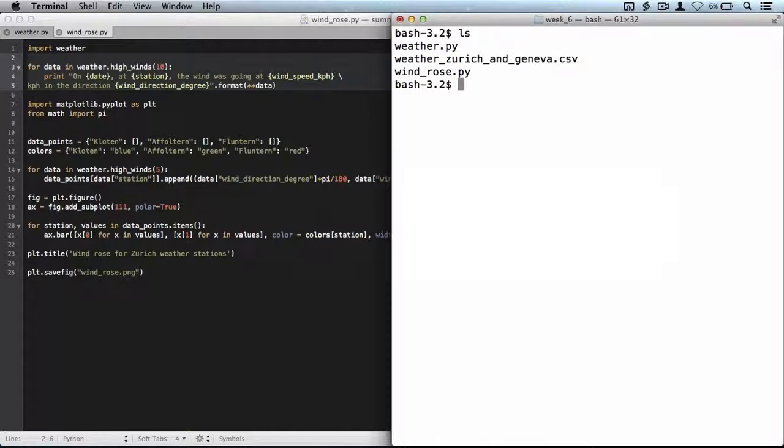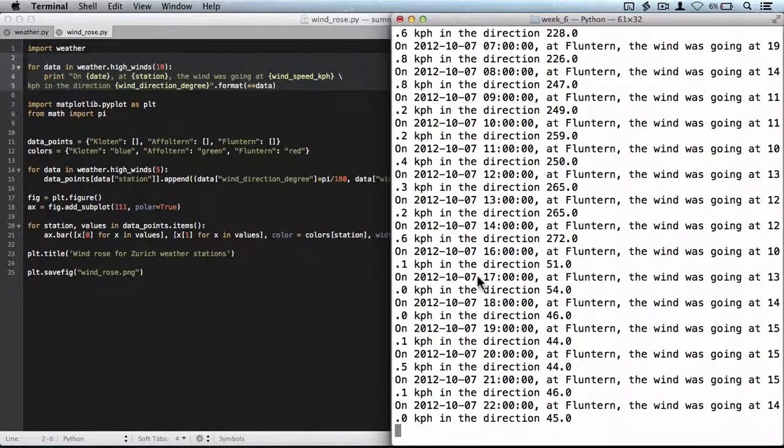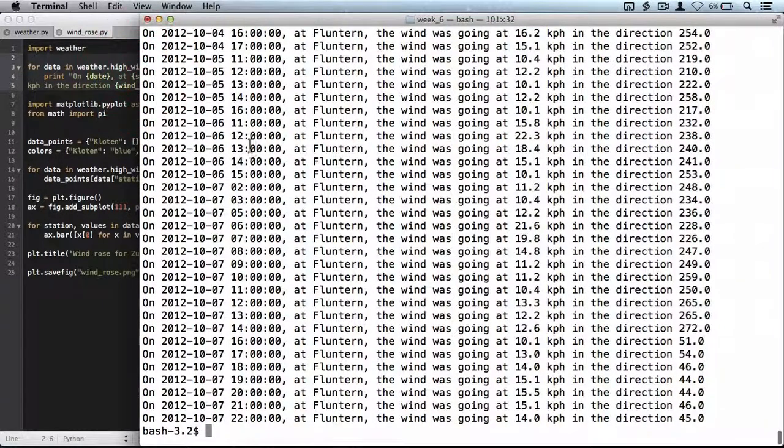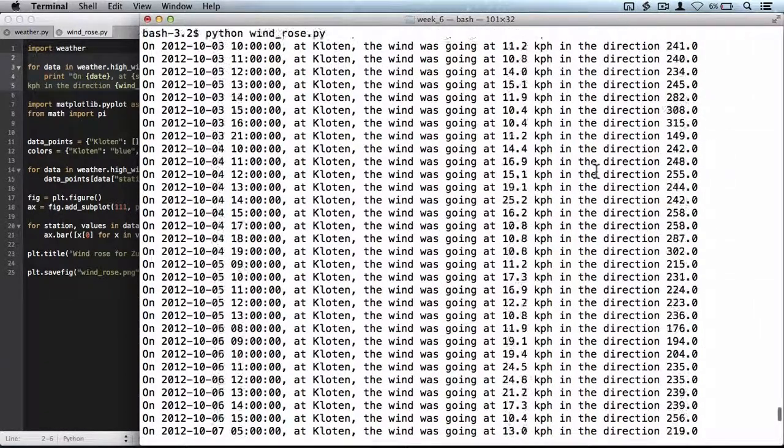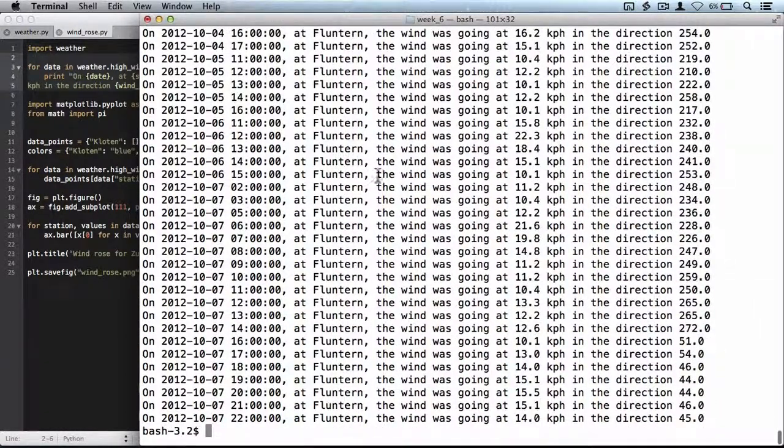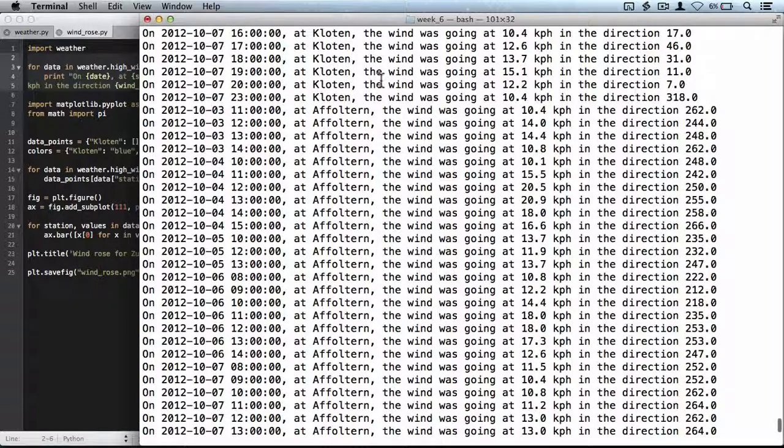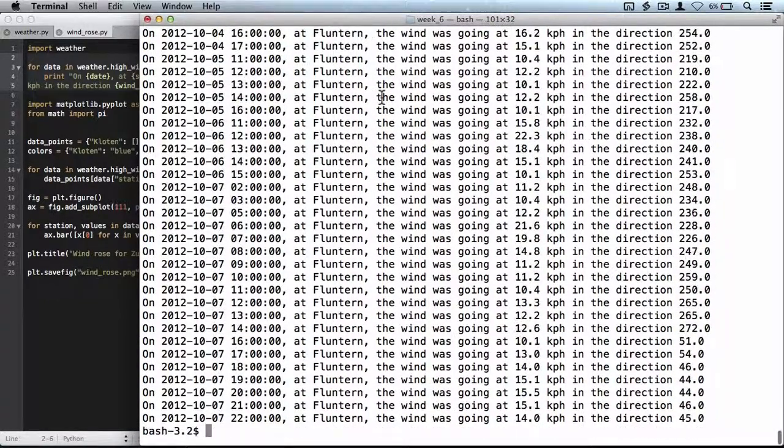So if I do this, I will do python windrows, and you see that here I'm printing all the different times where the wind was greater than 10, on the different directions at Fluntern, at Cloten, and Affoltern.